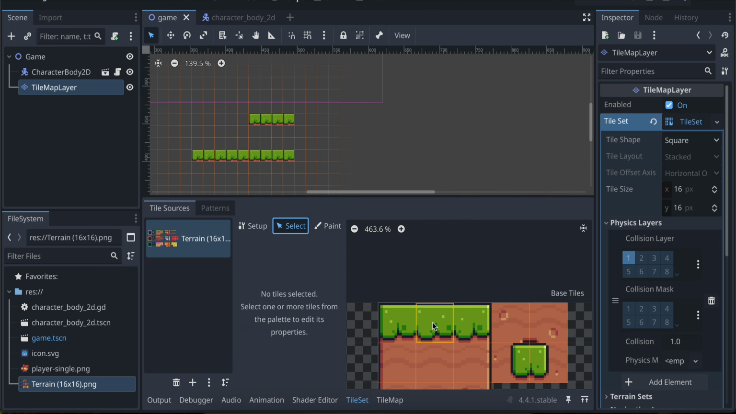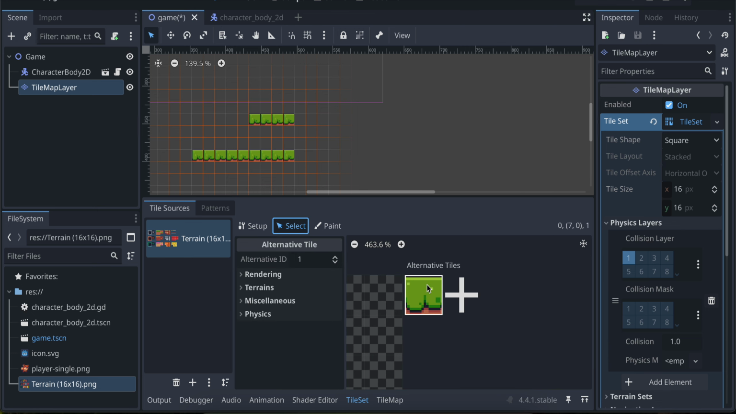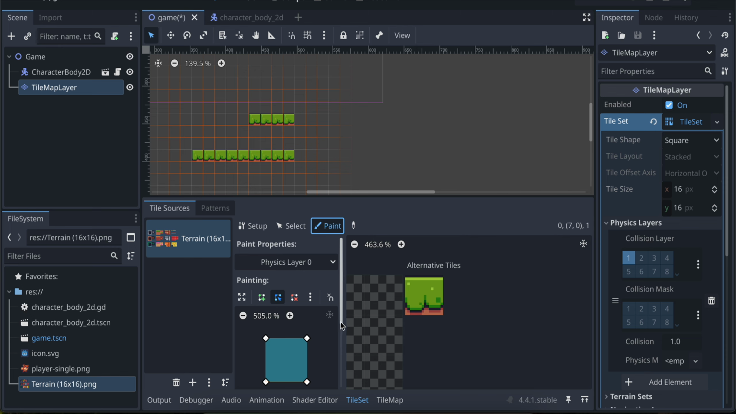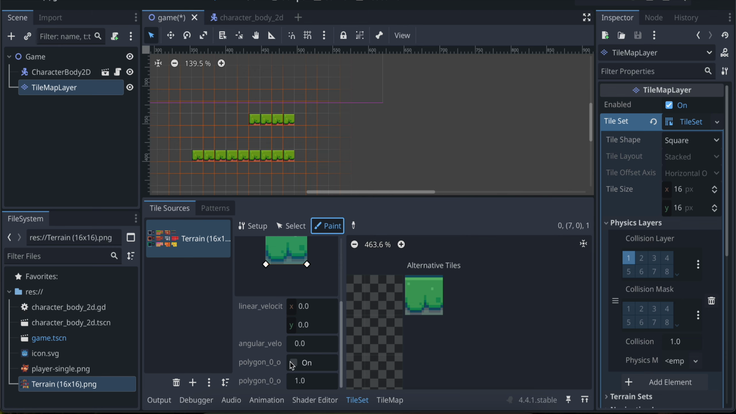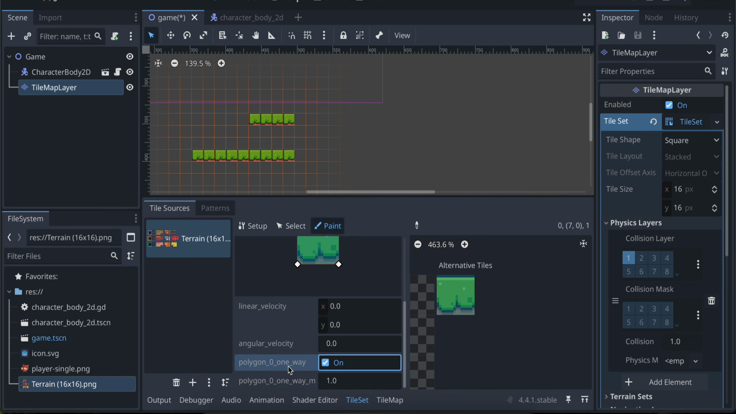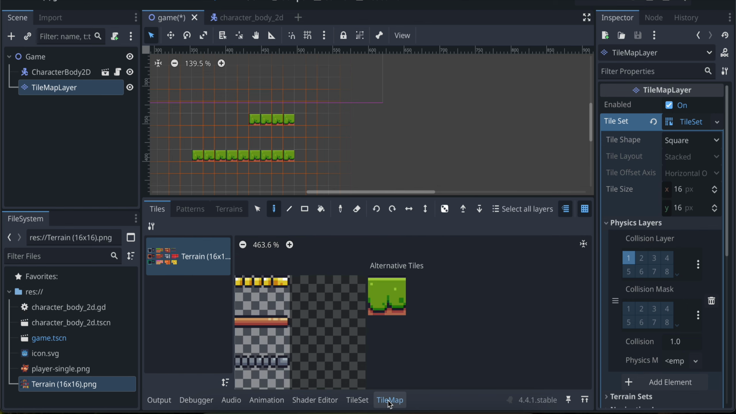go to tile set, click on the select tool, then right click, click on create alternative tile, and if you scroll over here inside alternative tile you should see your tile. Then go to paint, select this particular thing, and for this only we will enable this, what is this, polygon one way. So this is the important thing to make one-way tiles. Again I go to tile map, select this particular part, and here I'll add this one-way tile.